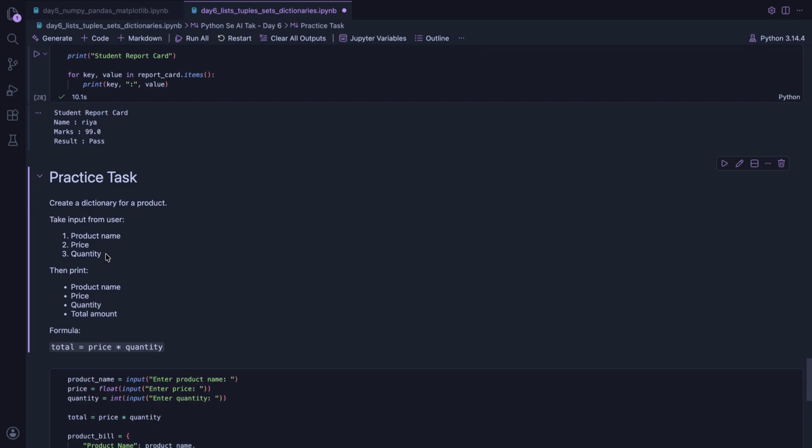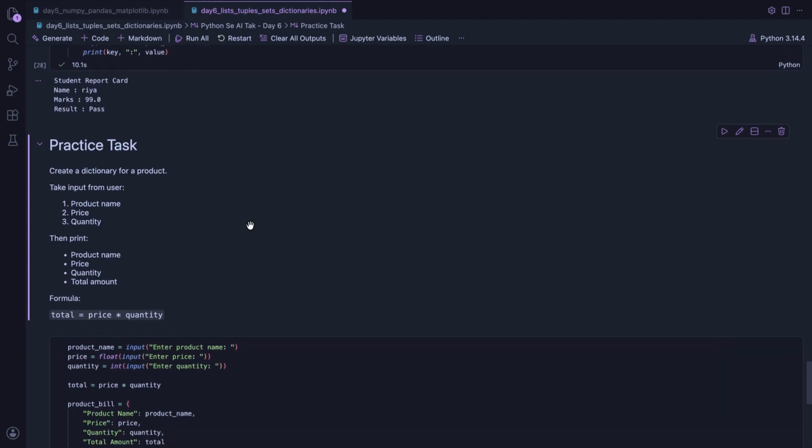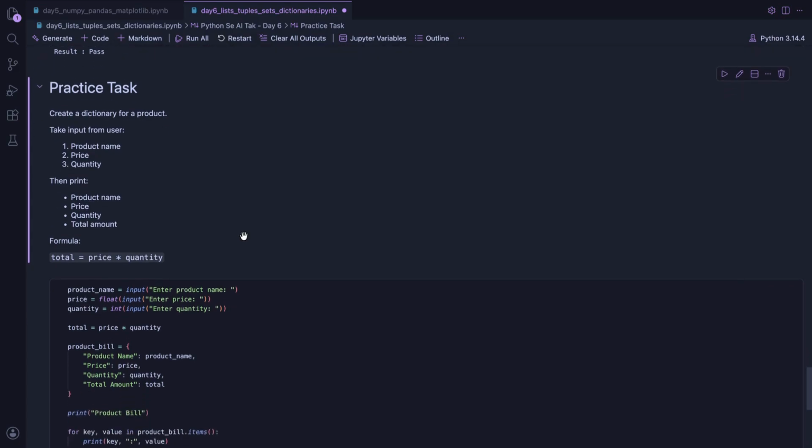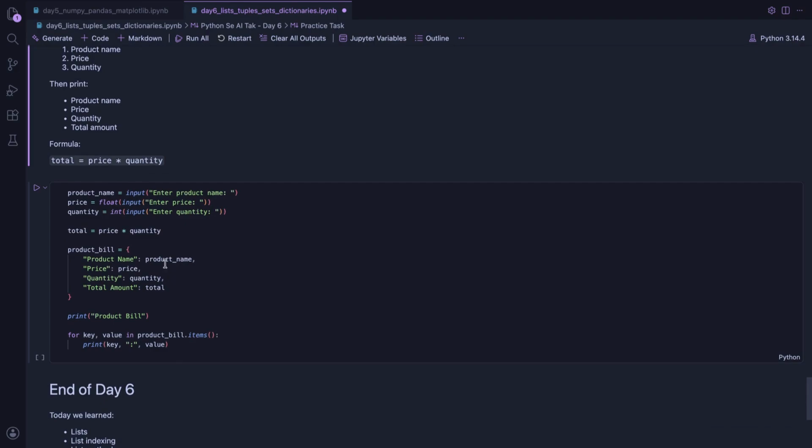Now your practice task: create a product bill using dictionary. Take a product name, price and quantity from the user, then calculate total amount. Formula is price multiplied by quantity. Finally, print all details like a small bill. This task will help you practice dictionary, input and calculation. I am also attaching the answer here.